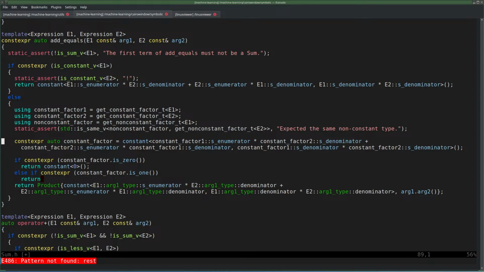Then I add the two constants. If that is 0, then the rest is 0, the whole return thing is 0. If it's 1, I can ignore it. It means that I have to reconstruct that thing, but that should be the same for both. I can just return E1 argument 1.